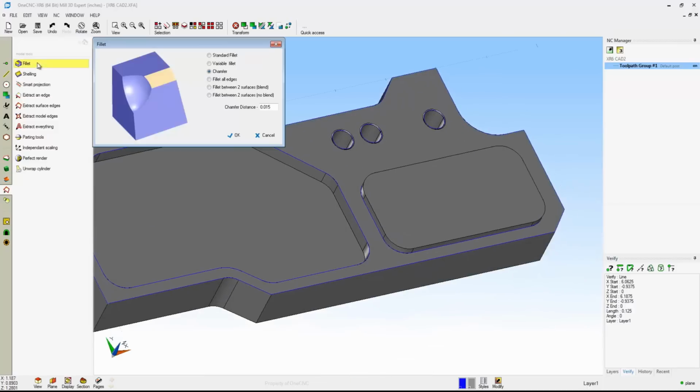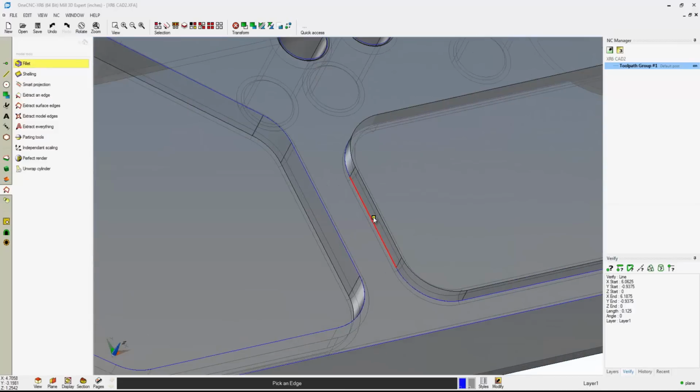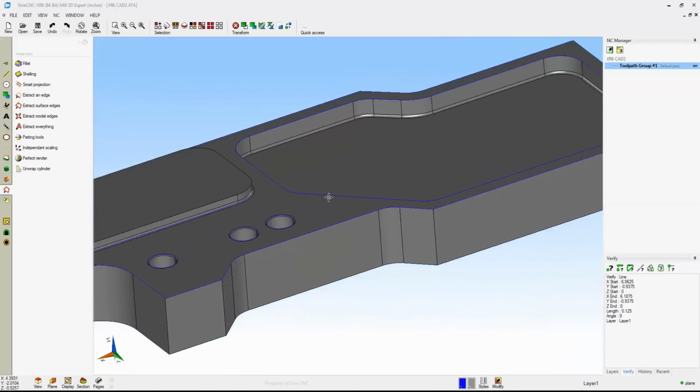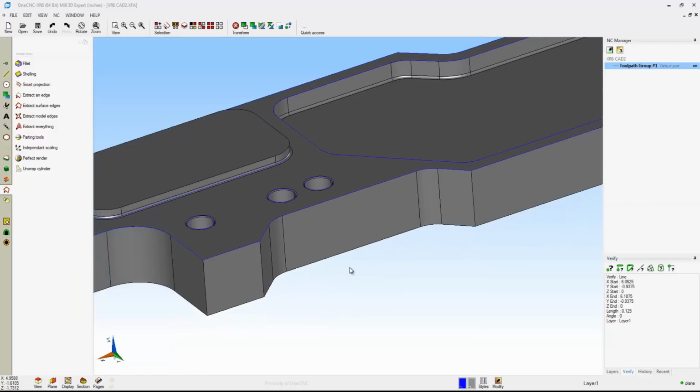How about a couple of fillets? We'll create a fillet at the base of the boss and also at the very bottom of the pocket. So I'm going to select the base of the boss, the bottom of the pocket, and there you go. Now let's use construction planes to create geometry on different sides.